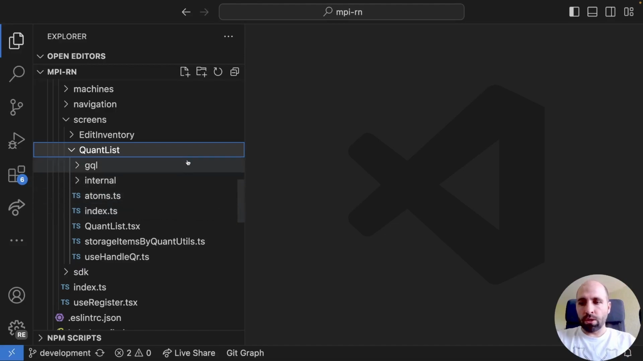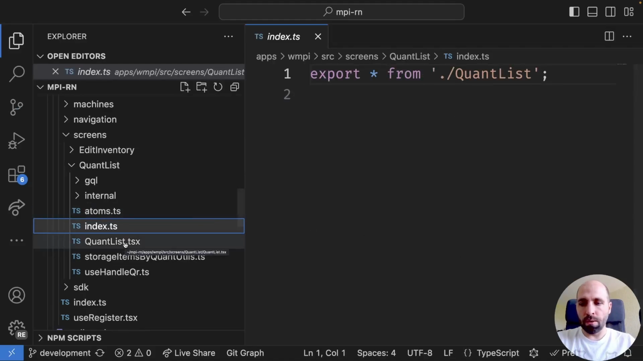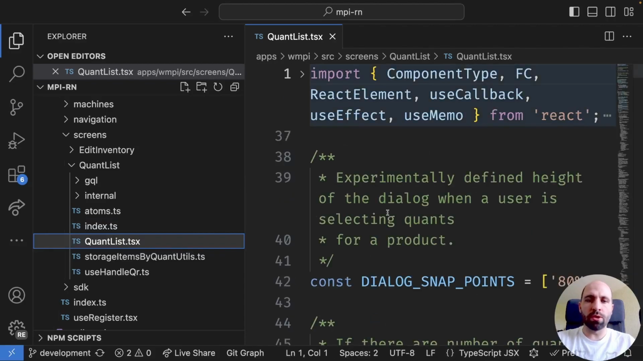And in the screen, what you can see is the index file that exports the screen. The quant list, we do not use default exports. It is generally a bad practice. You can read on the internet why it is a bad practice. And we use named exports everywhere. Generally, you should use default exports only if you are exporting a lazy loaded component for React Lazy. In other cases, you want to go with a named export.